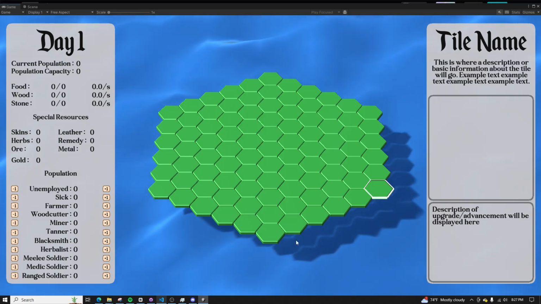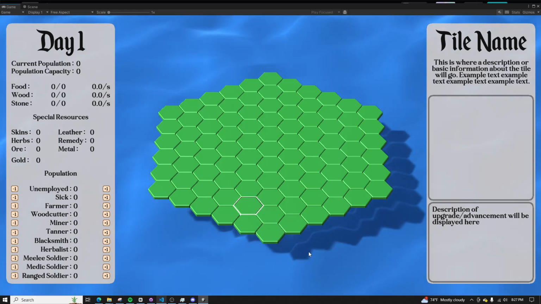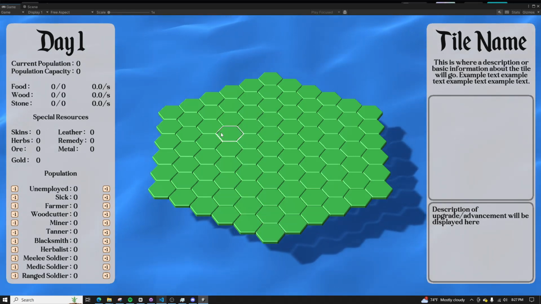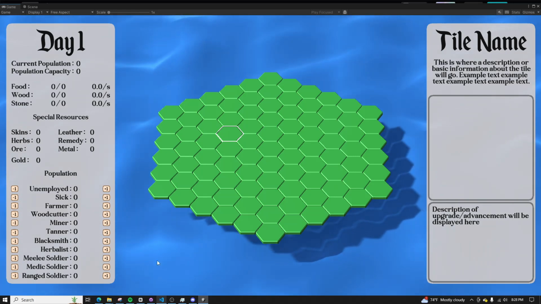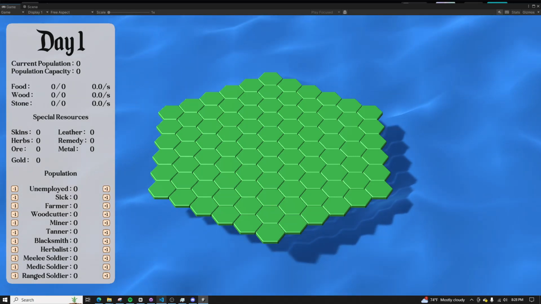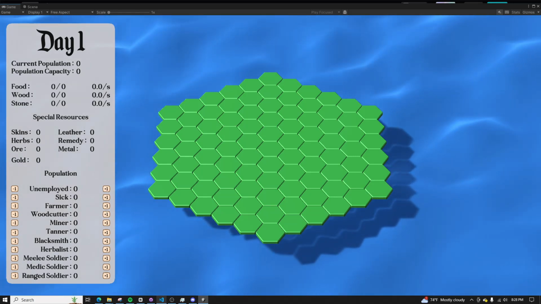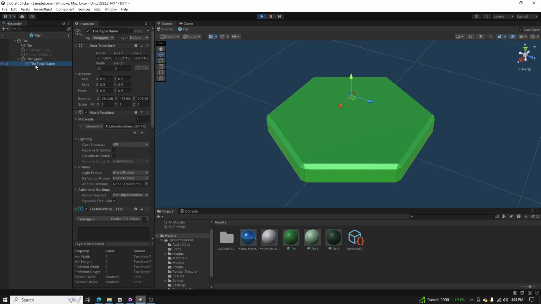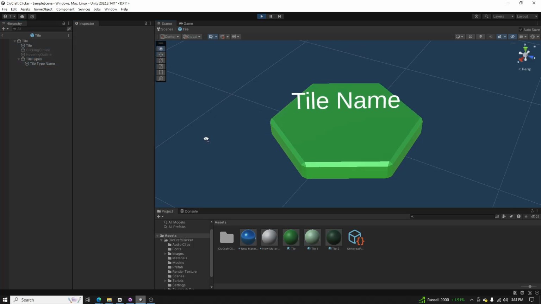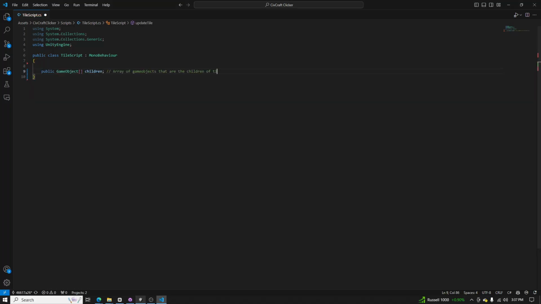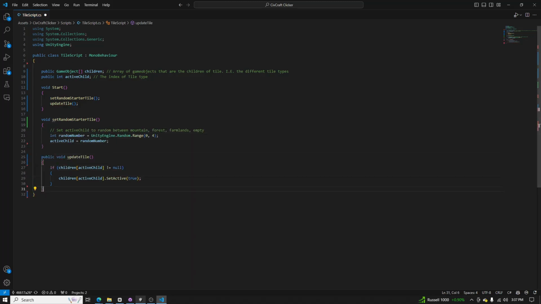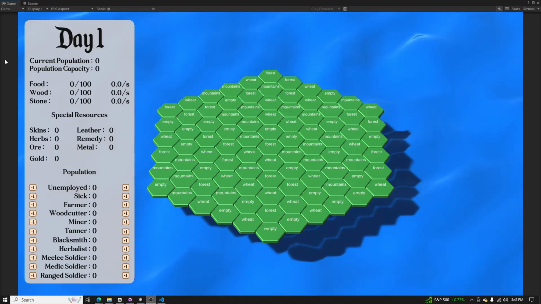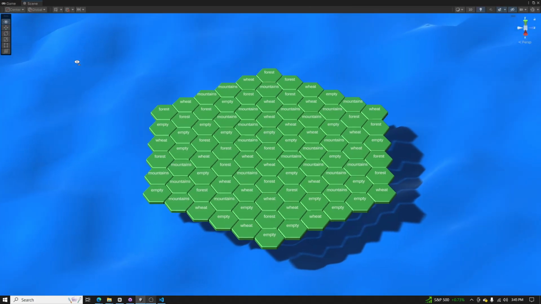My idea for the game is for each tile to have a unique type. So at the start of the game, the tiles will either be mountain, forest, wheat, or empty. To start, I'll give the tile prefab some text, and through the tile script, we'll display its value. I'll use the method onStart to randomly set the tile type, but eventually I'll need these types to persist between games.